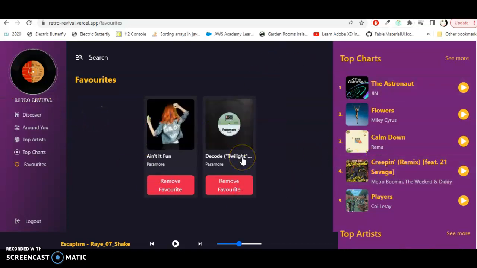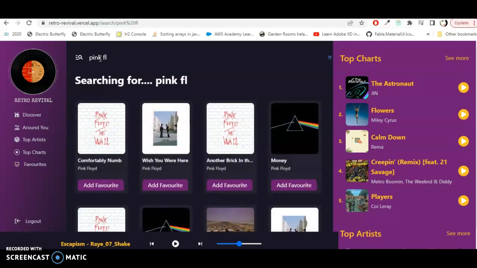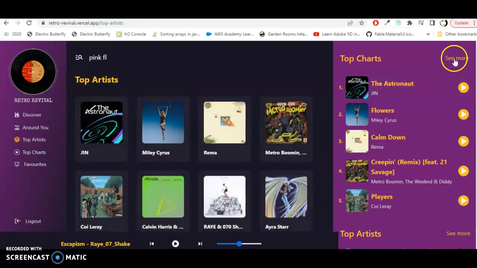I also have an option for search. If I wanted to search, I have Paramore there. So if I wanted to search, I don't know, Pink Floyd, if I can spell it right, I'll go Pink, see if they come up. Yeah, so we have a list of Pink Floyd there. So my search feature works. These were just alternative ways to get to your top artists and your top charts here.